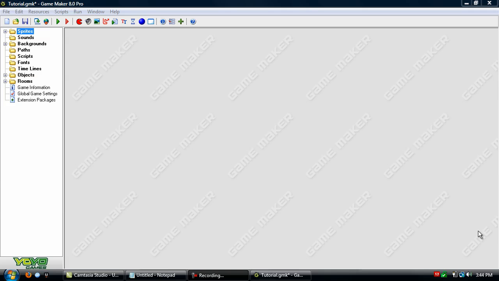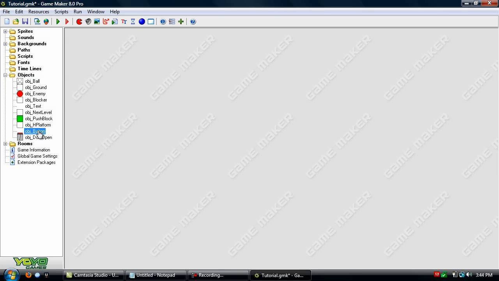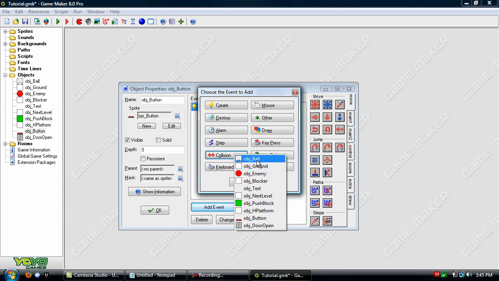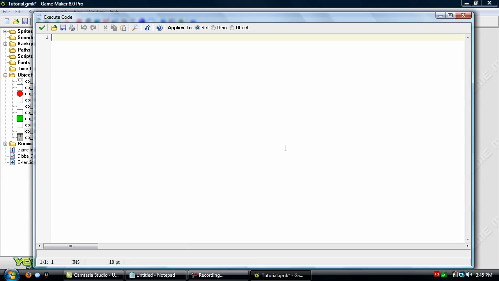and doors in GameMaker. This method I don't really prefer. I prefer the other one, but one thing I should mention too is I've already covered sprites and things like that, so if you haven't watched the other method, I highly suggest you go back and watch that one first. But the first thing we want to do is open up the objects and go to the button, and let's add in an event, collision with object ball, and we'll type in this.